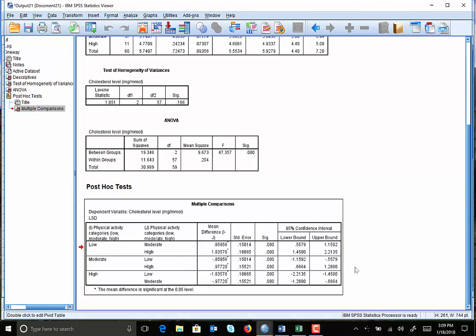So we can state that actually all three means are different. So there's a difference in cholesterol level between the low and the moderate, between the low and the high, and the moderate and high physical activity groups. This is how to interpret the four tables of ANOVA.